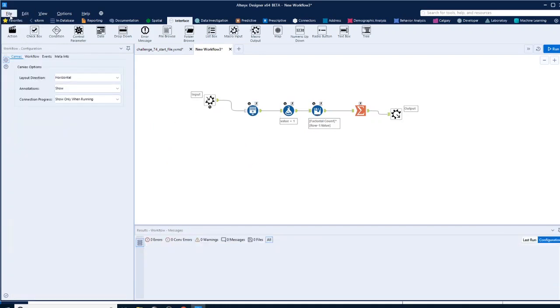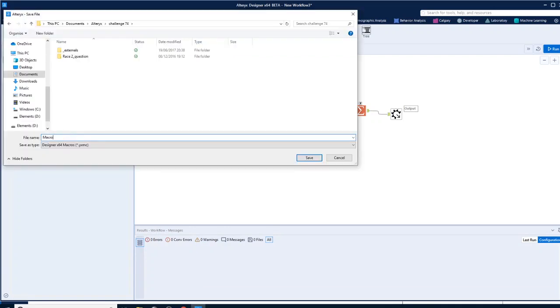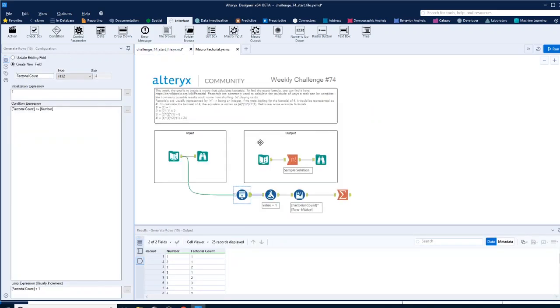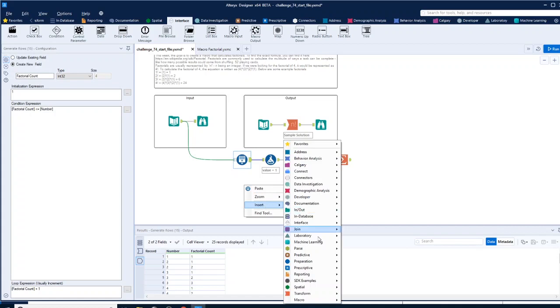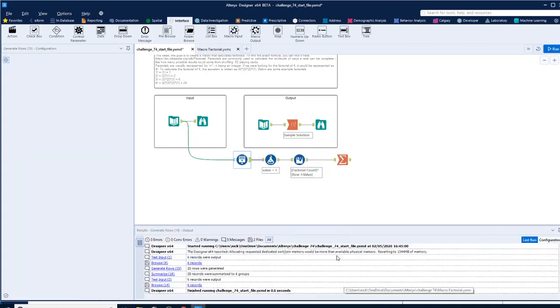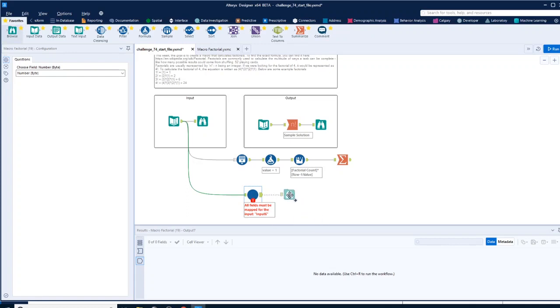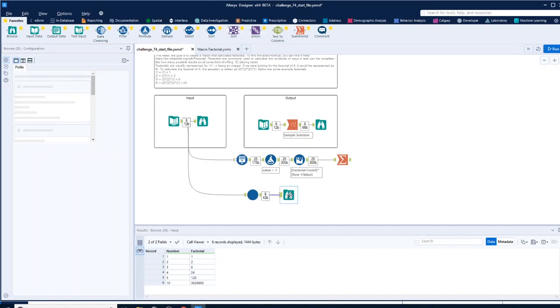If we save this, I'll save as macro factorial. Save that. Now if we go back here, I think we can right-click, insert macro, factorial. We can then put an input in there, and then a browse here. If we run that, brilliant, we get the right answer.